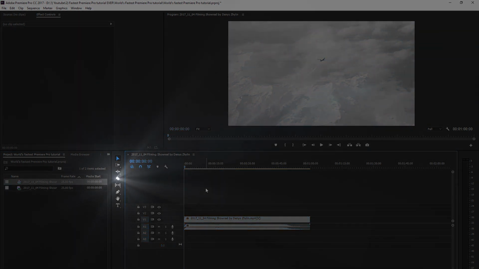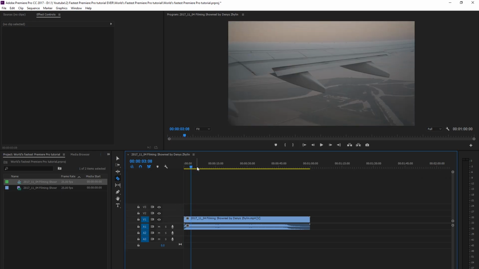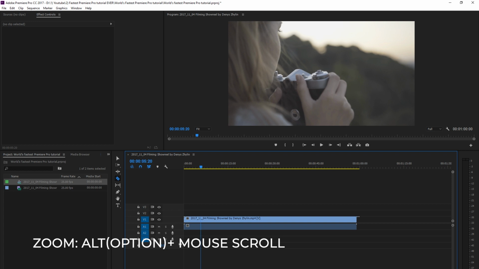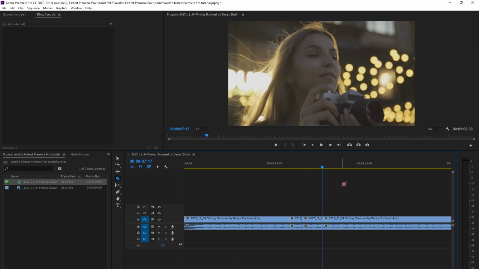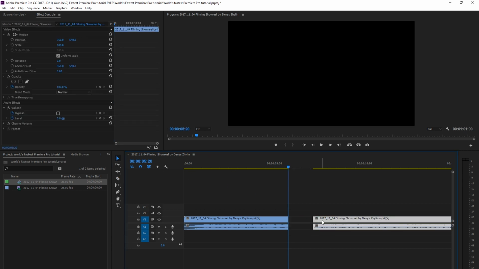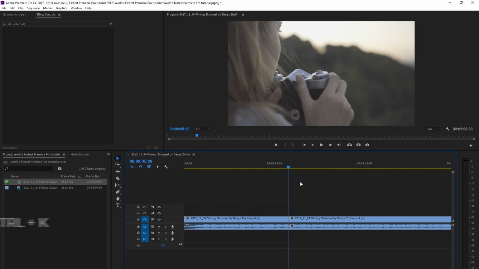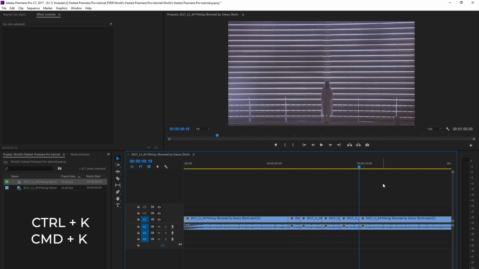And now let's get to the holy grail of editing, the razor tool. Select the razor tool, select the part on the timeline you want to cut, zoom in, and make a cut. One more cut, and one more cut. When you have finished cutting, just pick the selection tool and you can drag your footage. To speed up cutting, you can use the keyboard shortcut Ctrl+K on a PC or Command+K on a Mac. Everything is way faster with the shortcuts.